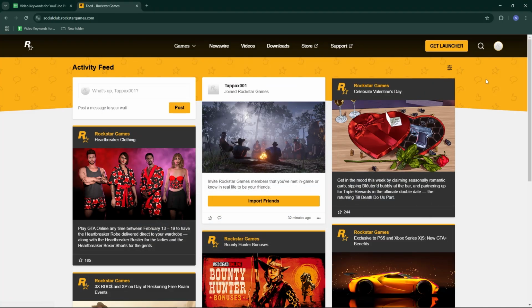In this video, I will show you how to enable two-factor authentication on your Rockstar account. Go to socialclub.rockstargames.com and log in with your account.